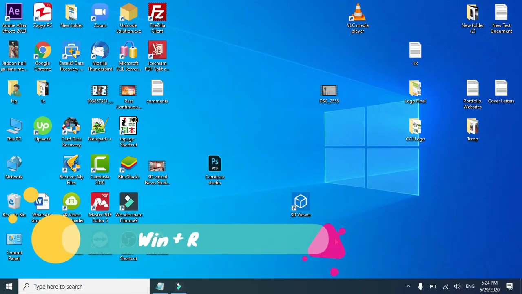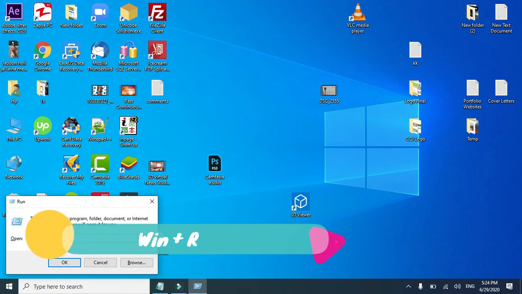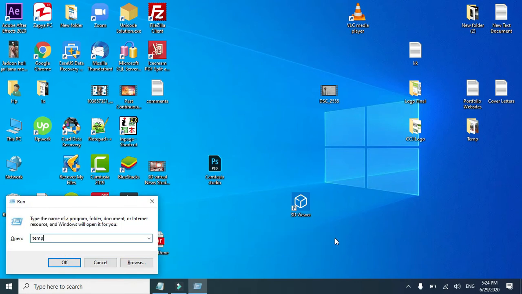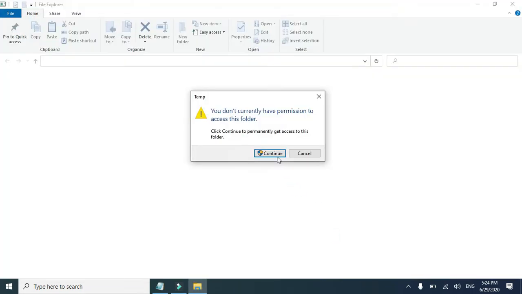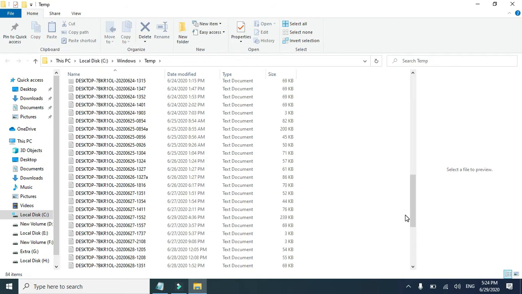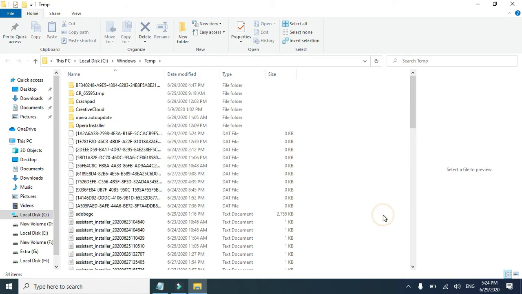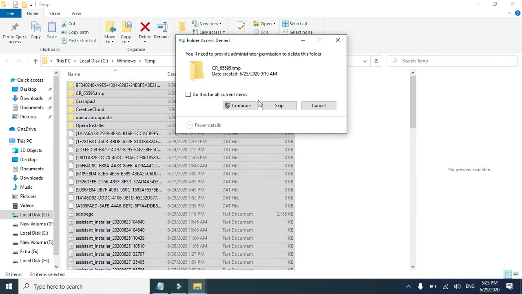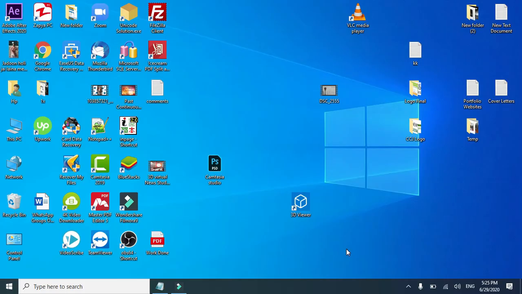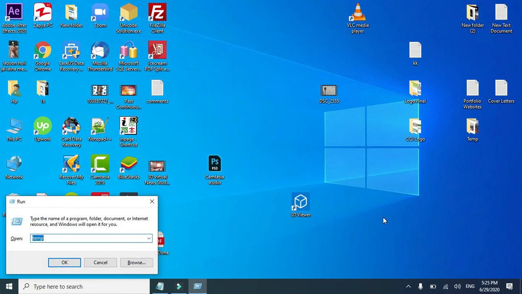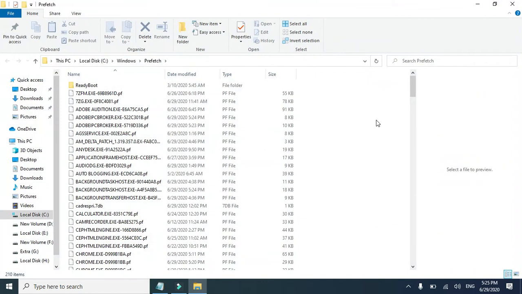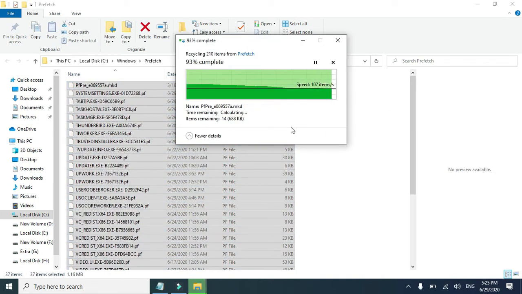Again go to run. Windows R is the shortcut and type temp, simple temp. Here you also see some temporary files. Press Ctrl A. Now again open the run and type prefetch, and select all files and delete.